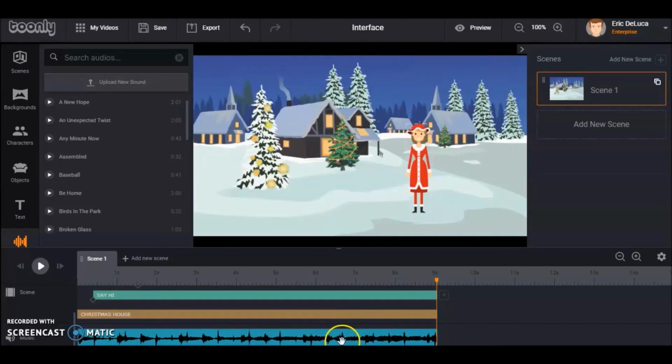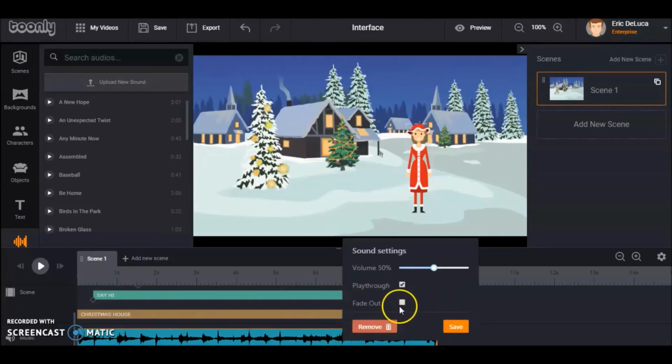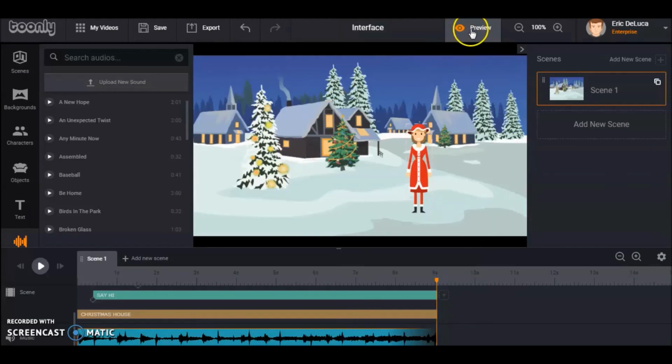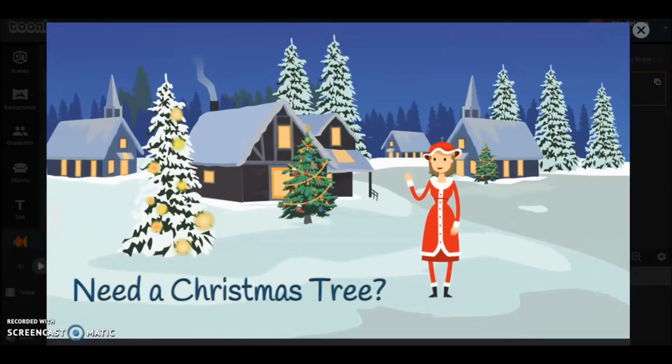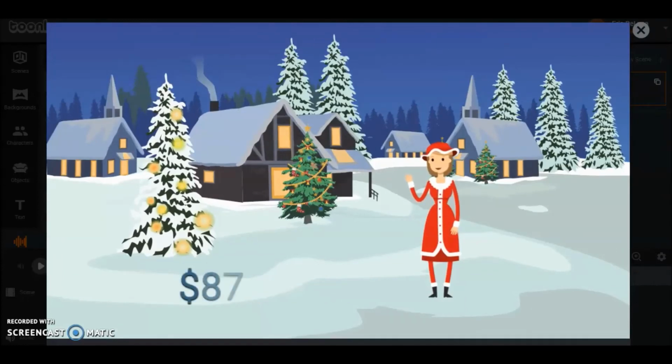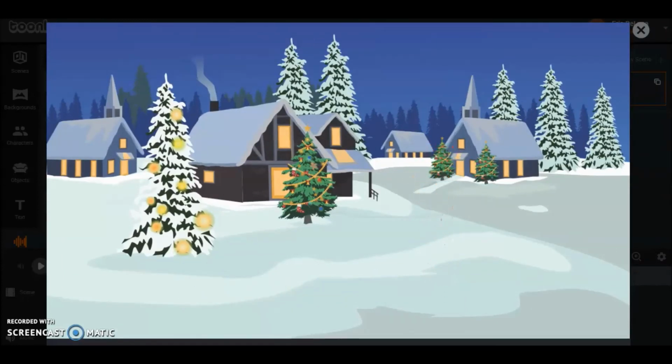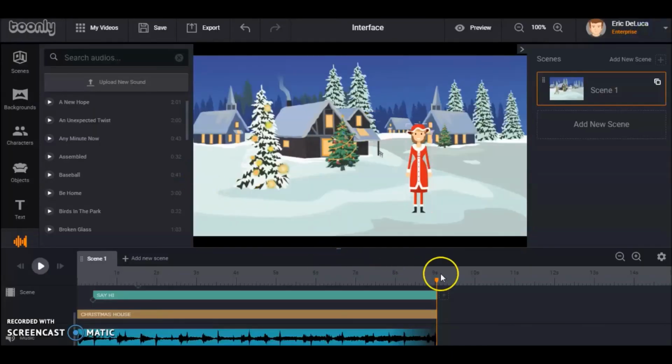And it kind of ends abruptly there. But let's do like a fade out, right? And let's bring some of the volume down just a little bit more. And we're going to save that. And then let's just watch in the preview window. Pretty impressive.